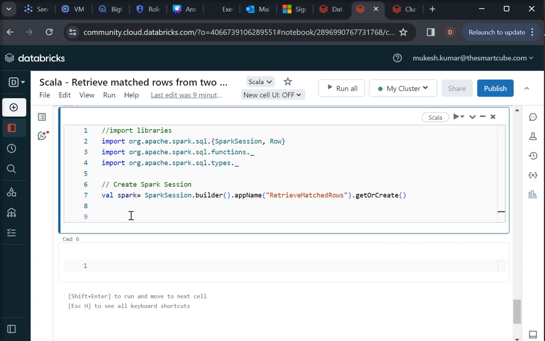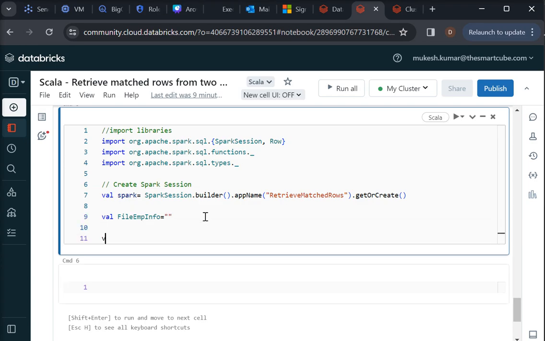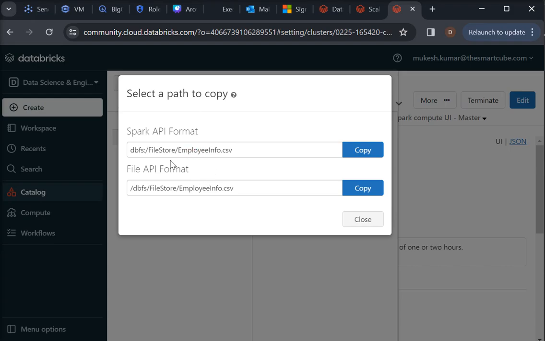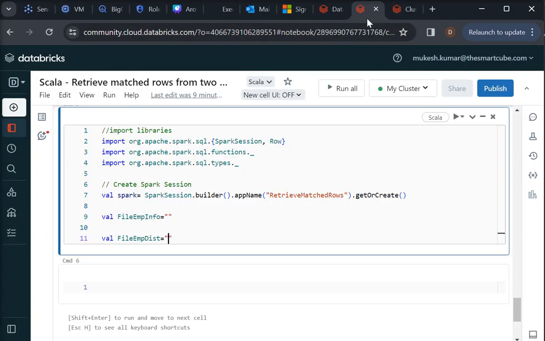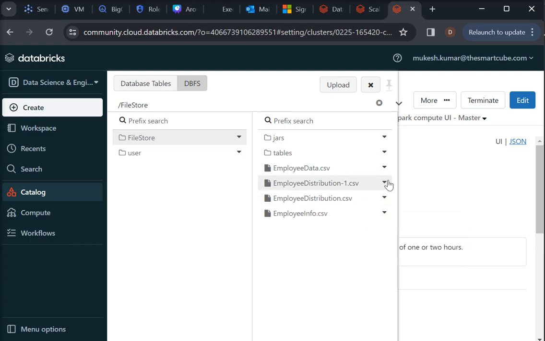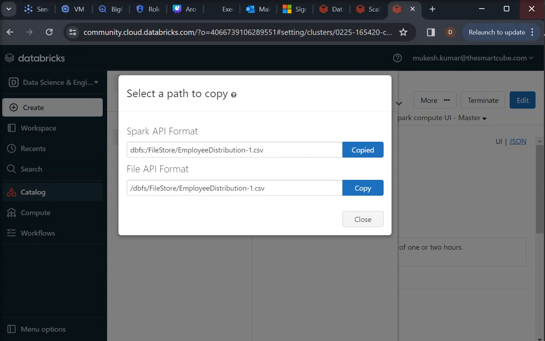Now we are going to bring the data, so we need a file empinfo. Then we need another variable, val file emp distribution. Okay, let's go to my distribution file location. So here you can see we have the Spark API format, and our file is located in the Databricks file storage. Copy this and move on. Now we need another file, that is employee distribution. Copy path and we are going to copy the Spark API.